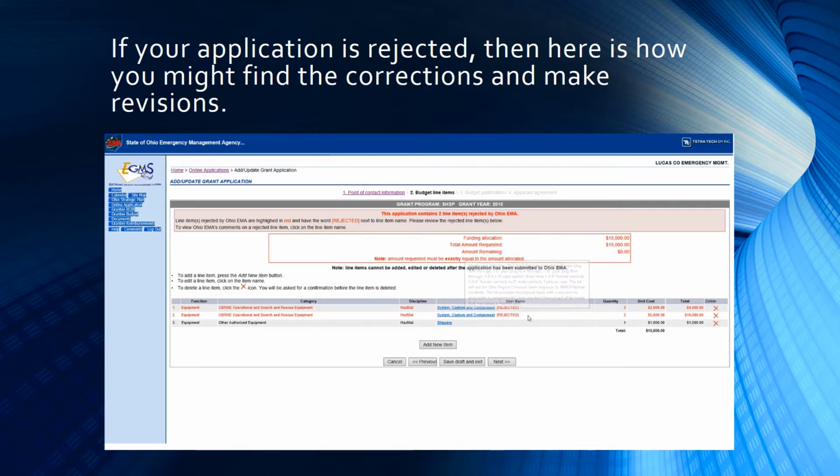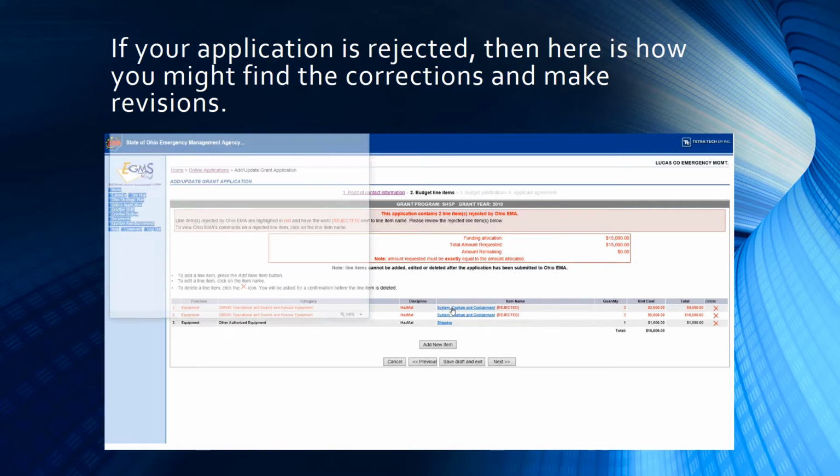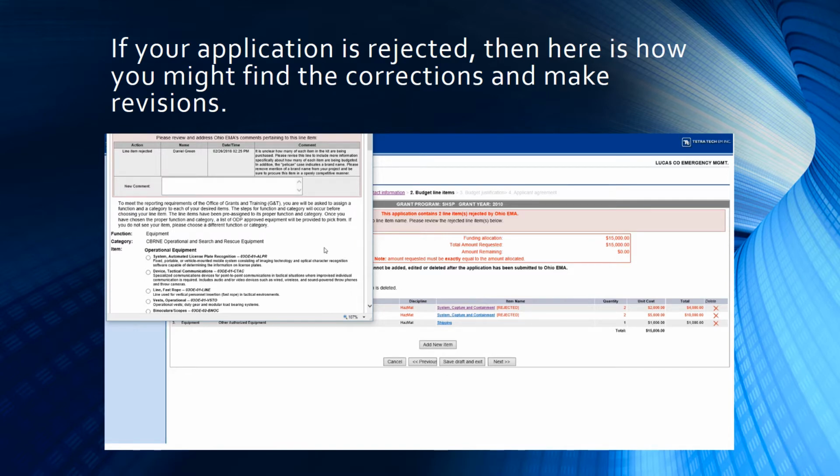Then, after you have fixed your project, you may resubmit by clicking the checkbox Acknowledgements at the top and then the Submit button at the bottom of the page.